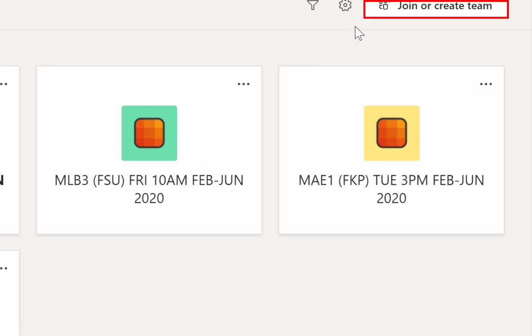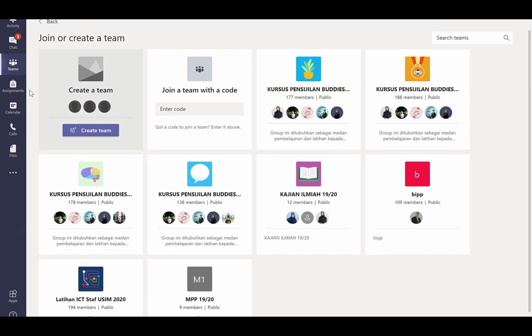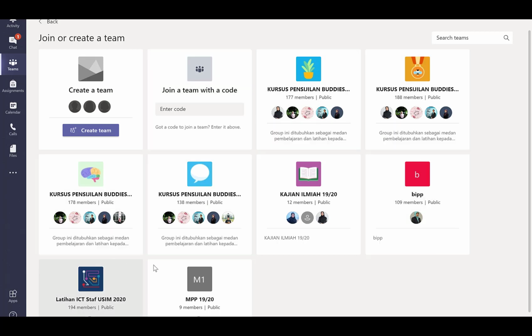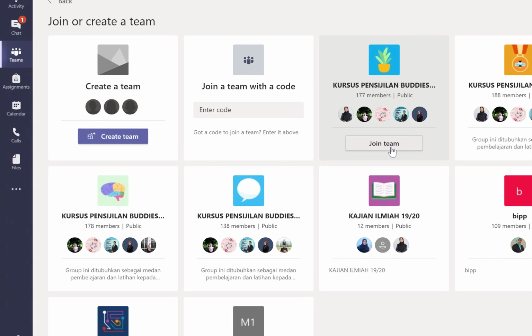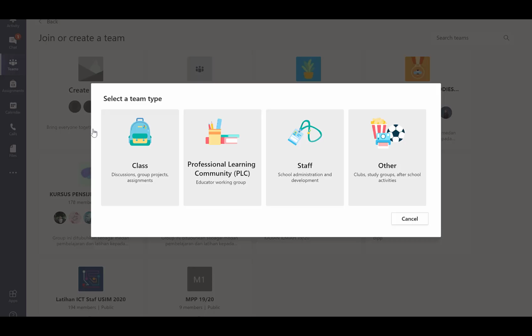But on the top right here, you can see a button called Join or Create Teams. Click on that. You will see a Create Team box followed by Join a Team with a code. The rest of the teams are the public teams that have been created in your organization. Actually, you can join them. To continue creating teams, just click this Create Team button.